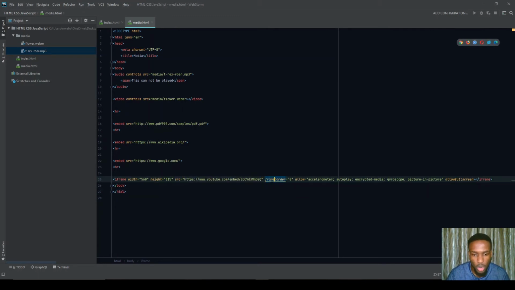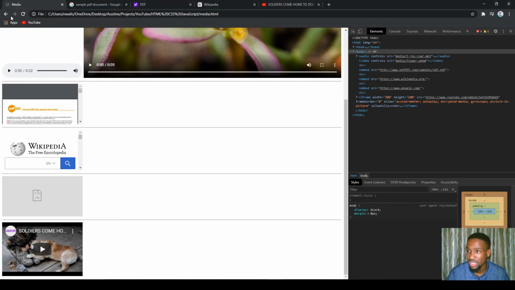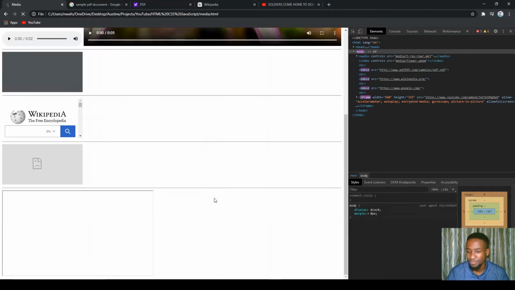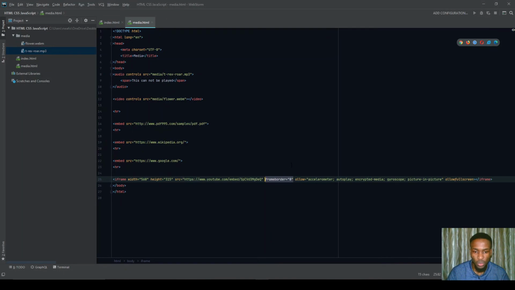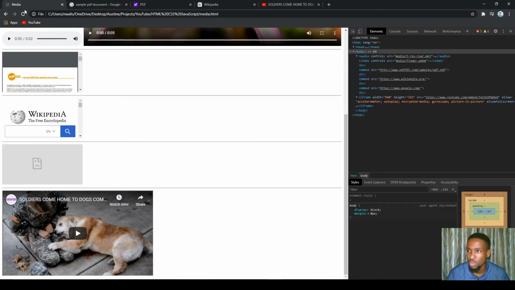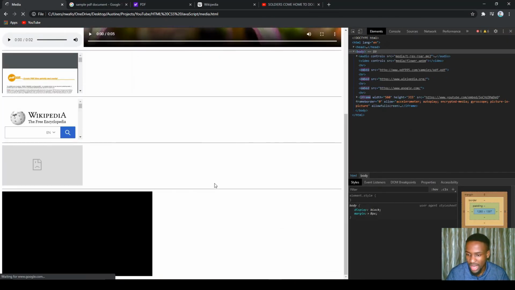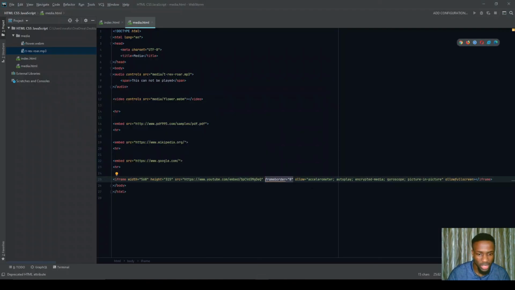Now we have what we call frame border. The frame border is 0. If we remove this now and save it with Ctrl S, you observe, if you look carefully, we have some borders around the video. So we're going to put that back and refresh it. We can see we have no border over here.